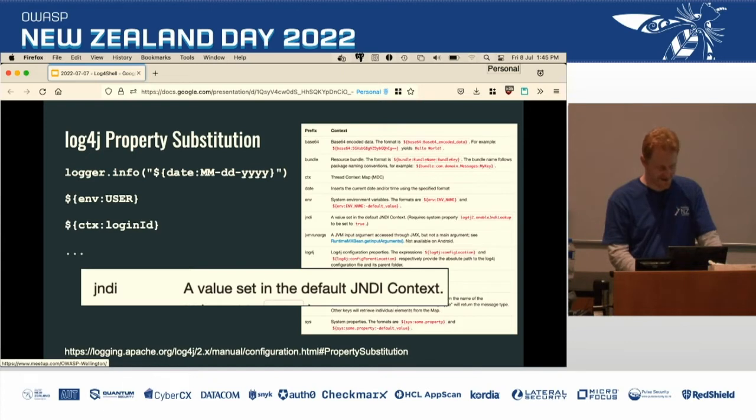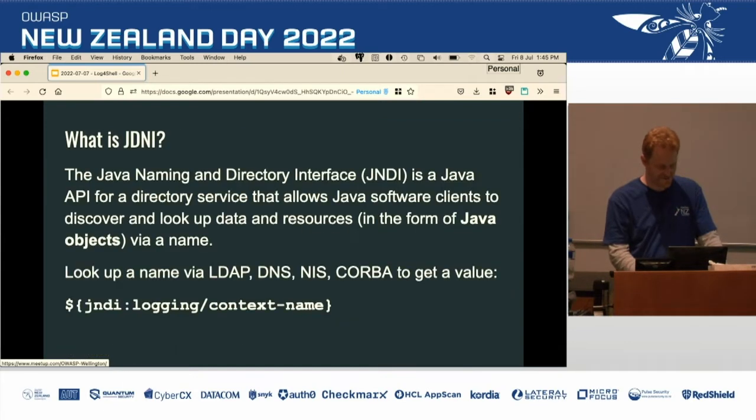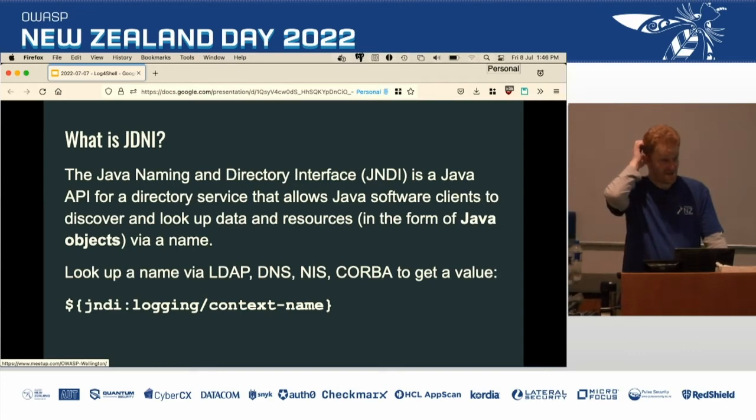And JNDI has been around for a very long time. It's the Java Naming and Directory Interface, which is an API to look at a directory service, give it a key, and get back a Java object. Sounds like a great idea.